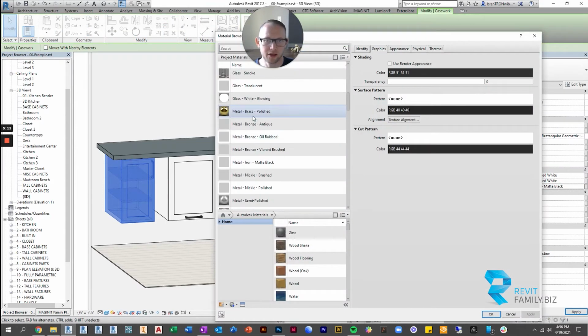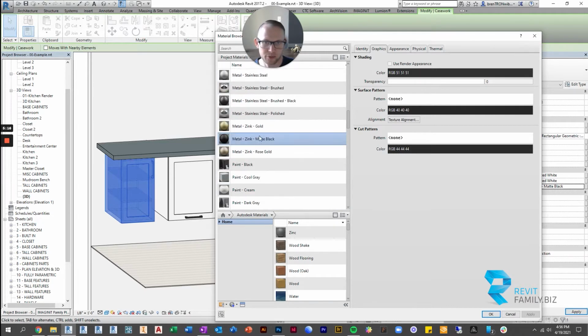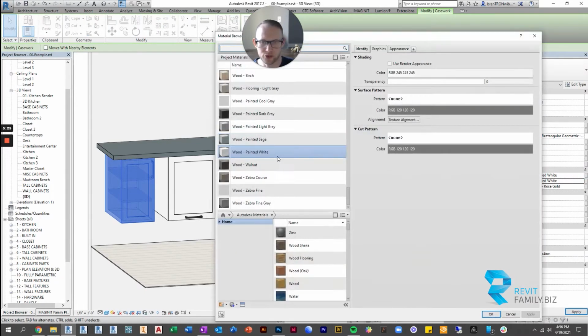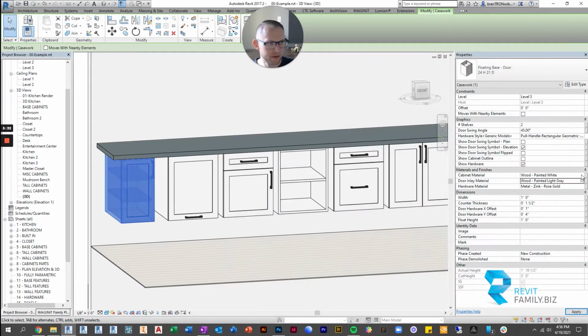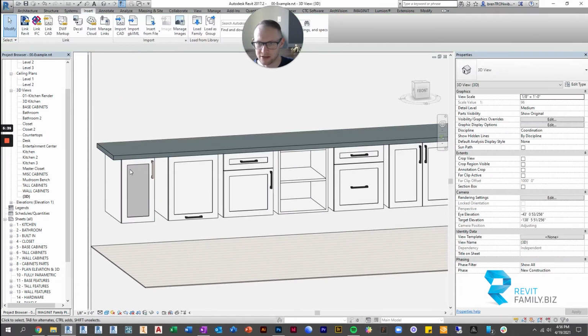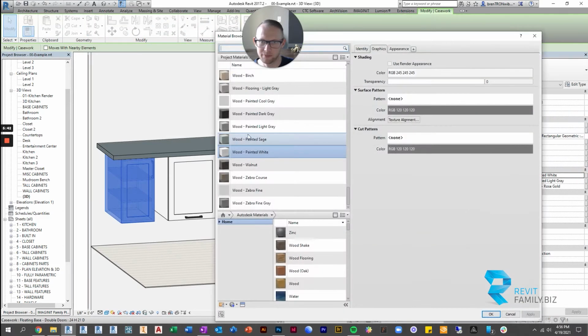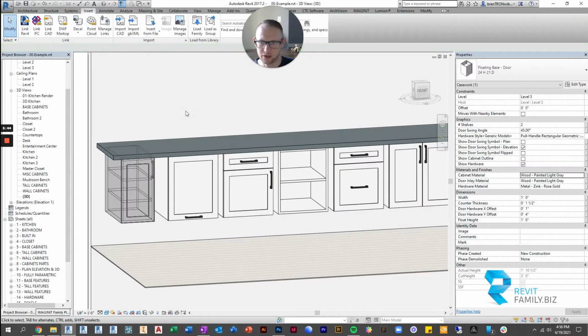And preloaded are a bunch of different metals that you can pick from. Let's just pick rose gold. I've seen that lately is becoming a trend. So rose gold. And then the cabinets also have preloaded materials you can choose from. So if we wanted this to be, maybe we want it to be light gray, the cabinet. That's the door inlay, so you can see that's separate from the rest of the cabinet. So we can also make it light gray. And click OK.